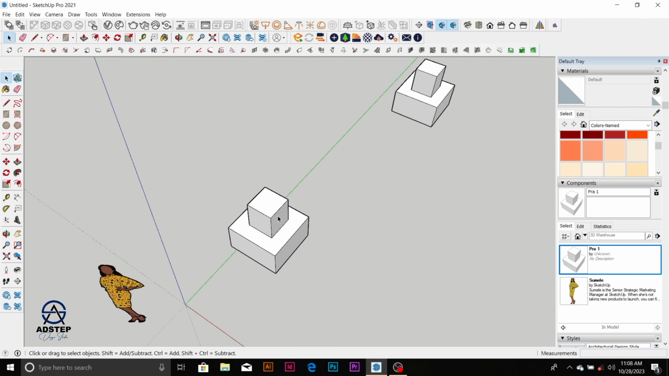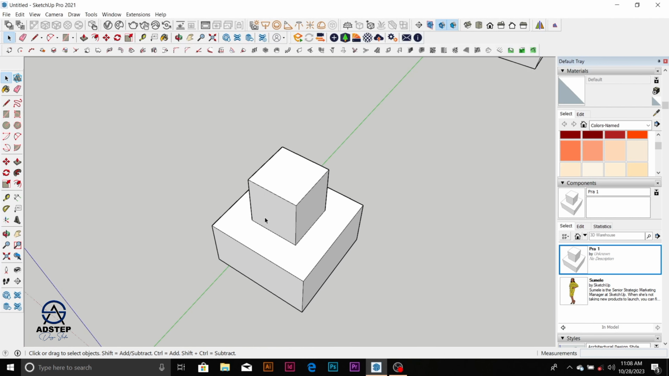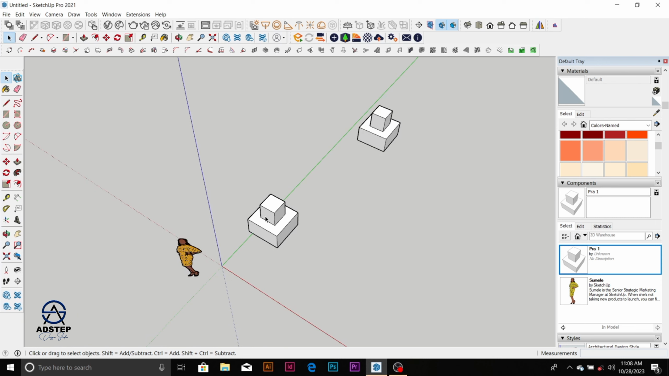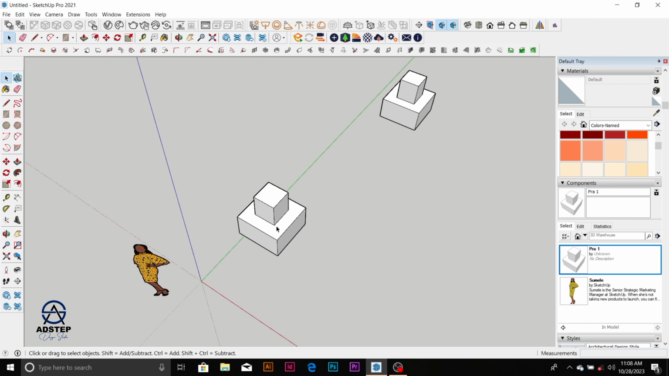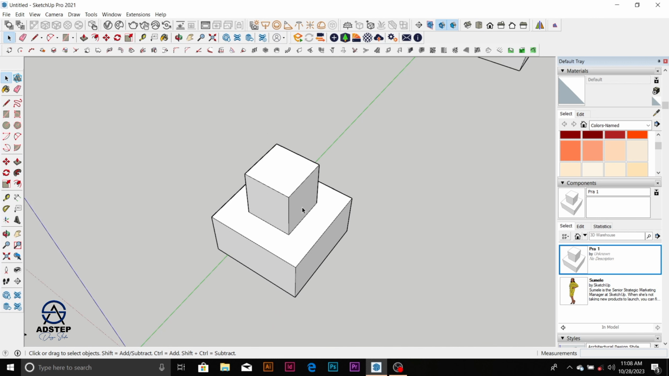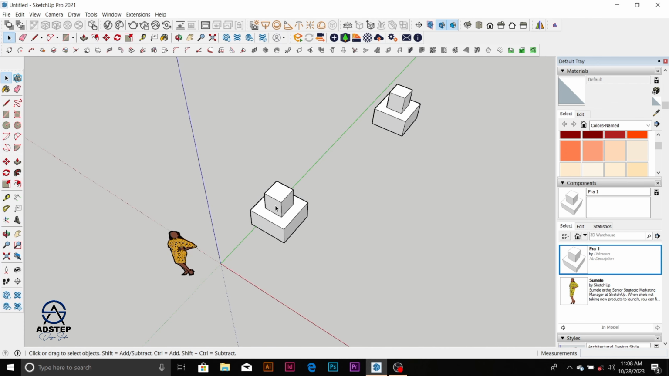To end the first section of this video, let me just summarize the benefits of using group. Group helps to maintain clean geometry, simplify your model, and make it more manageable. That is the benefit of using group.